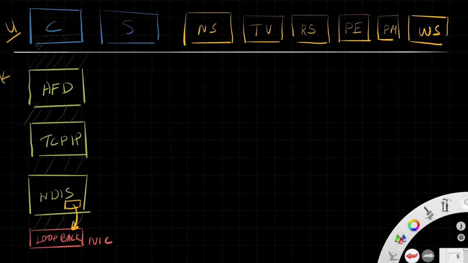Now, let's talk about our connect call. That is the first call which is happening from the client to the server. Suppose the server is listening and the client is connecting. So the connect call comes to AFD. Then AFD in turn connects to TCP/IP. Now it is TCP/IP which is creating those three packets, the three-way handshake we have seen. So it creates a buffer of a SYN packet and sends it to the physical layer device, or NDIS in this case.